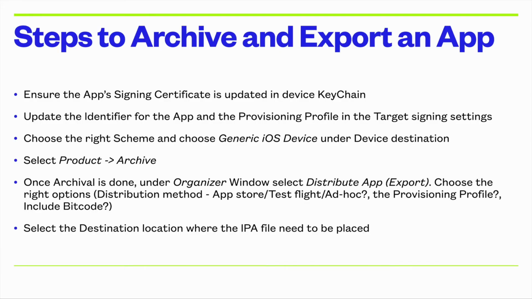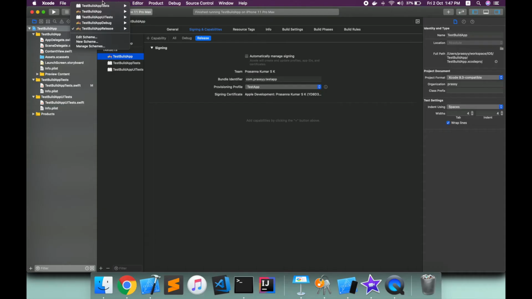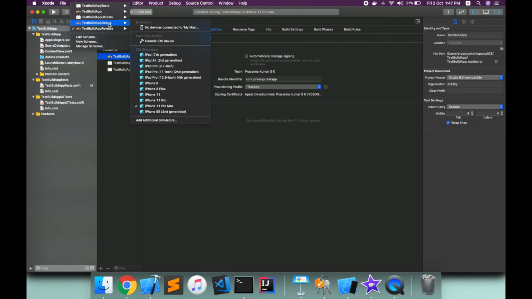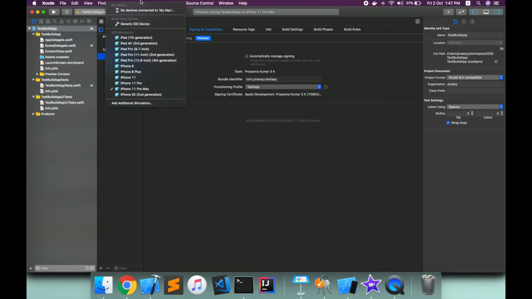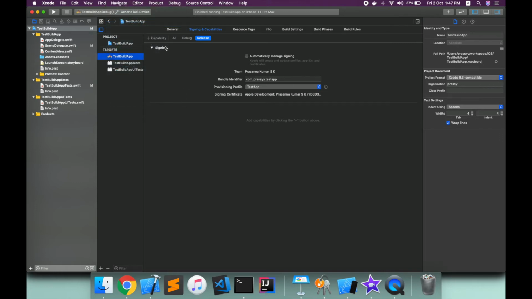The next step is we should be choosing the right scheme using which we want to archive the application target, and we need to choose generic iOS device under the device destination, and then we need to click on the product menu and choose archive. So let me pick the test build app debug target, since I want to archive the app with debug configuration, and let me choose generic iOS device as the destination device. So let me go to the product menu and click on archive.